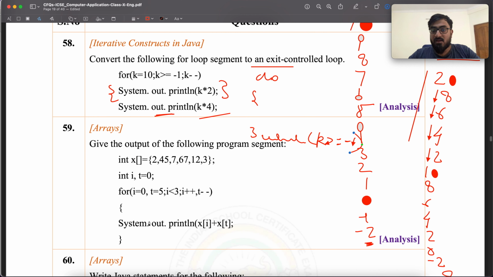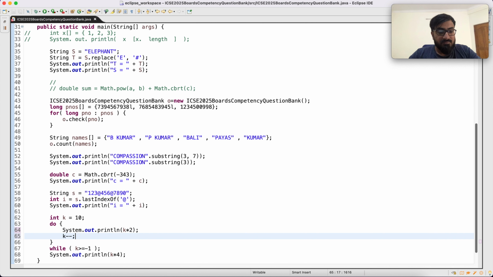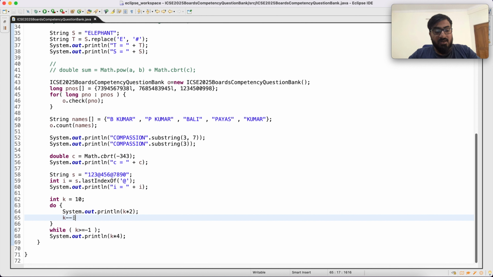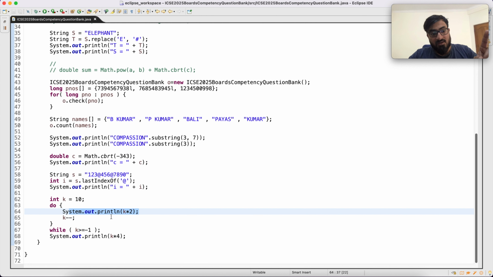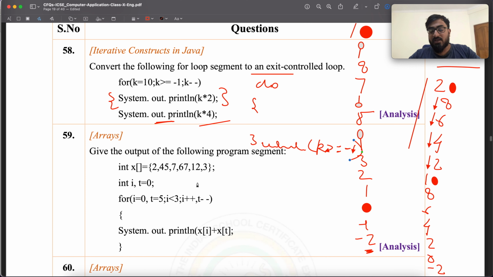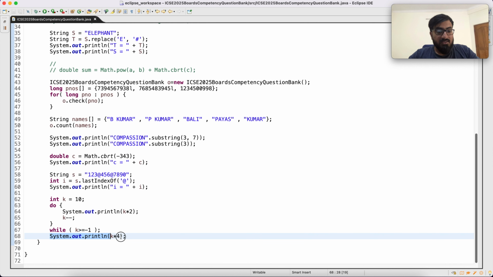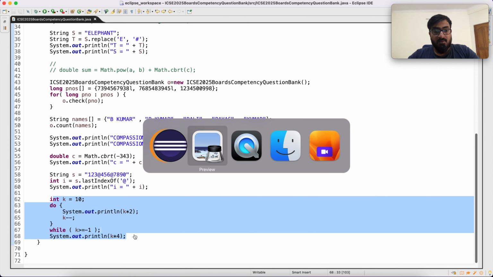So this is fine. We have to print System.out.println(k * 2) and k--. So 20 is printed, then 18, and it goes till 1. When k becomes 1, 2 is printed, it becomes 0. 0 is printed, it becomes -1. -2 is printed, it becomes -2 and it breaks. So this is going to be your answer. Make sure that you add this statement as well, because this is printed separately. So this is the answer. Okay, moving on.